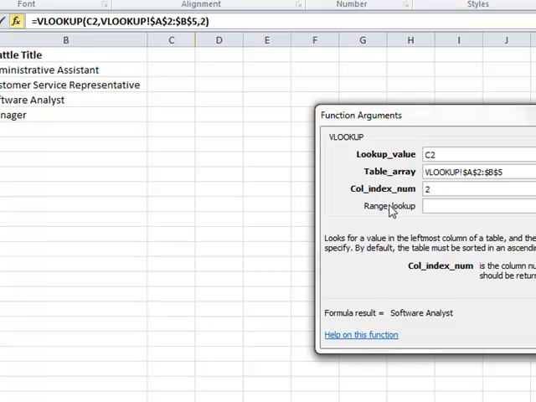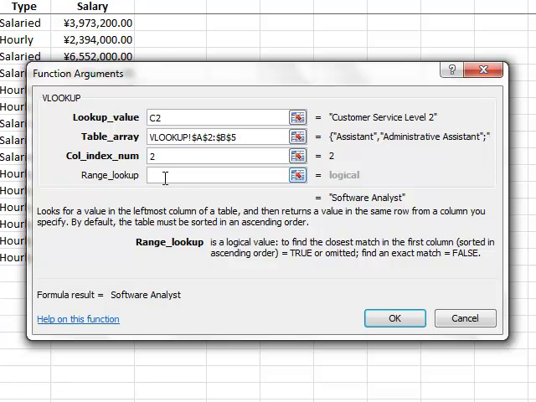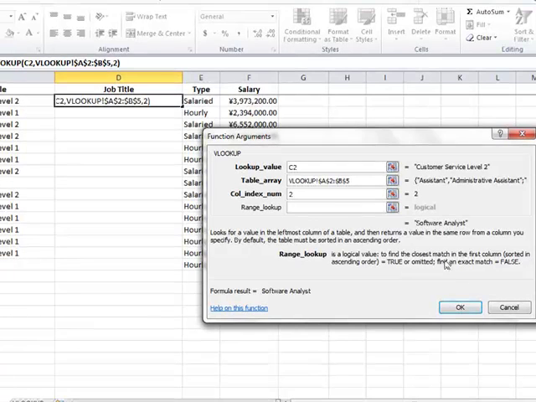Now you're going to notice that the range lookup is an optional value. Column index number, table array, lookup value are all in bold. That means those are required values. Range lookup is an optional value. Now if we click on that, you're going to see it says if it's true, it's just going to find whatever's closest. We don't want whatever's closest. We want the exact value. So we want this one, find an exact match.